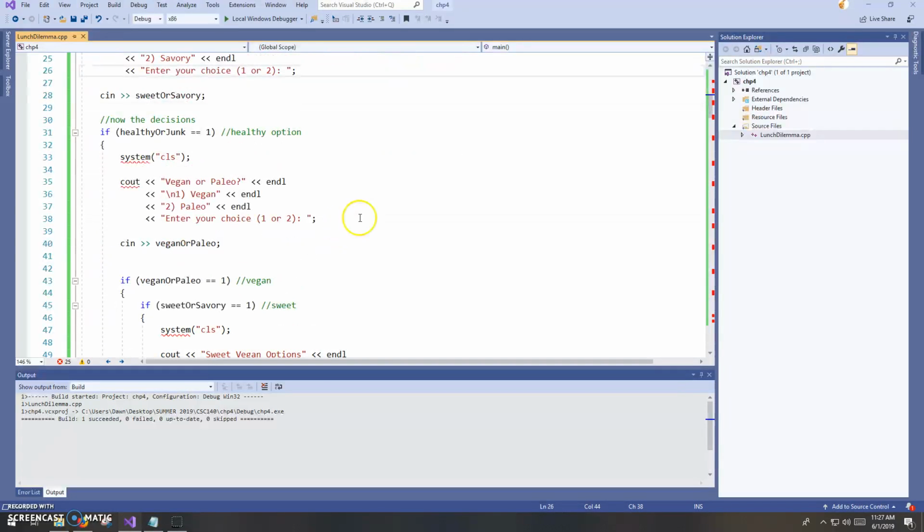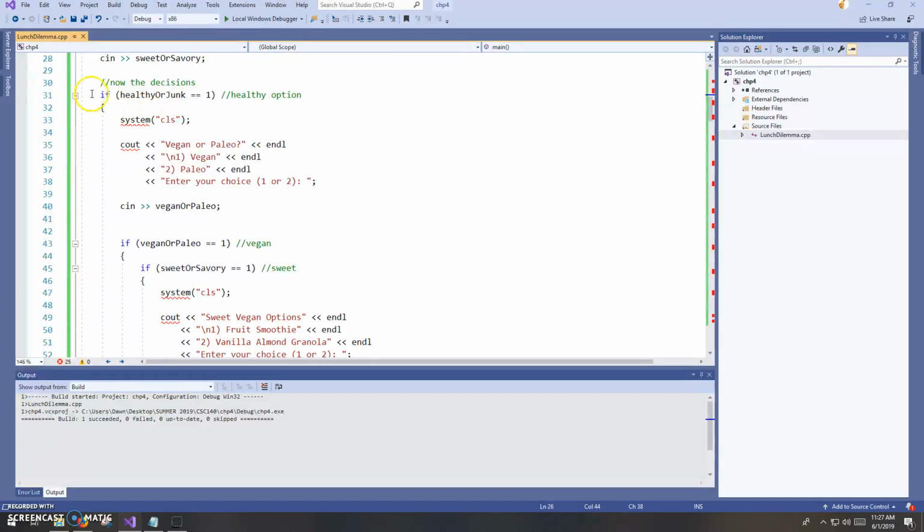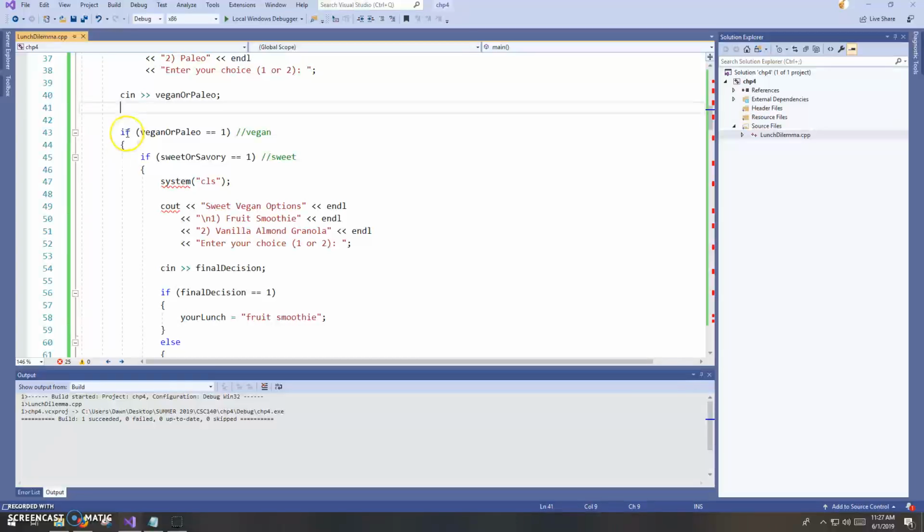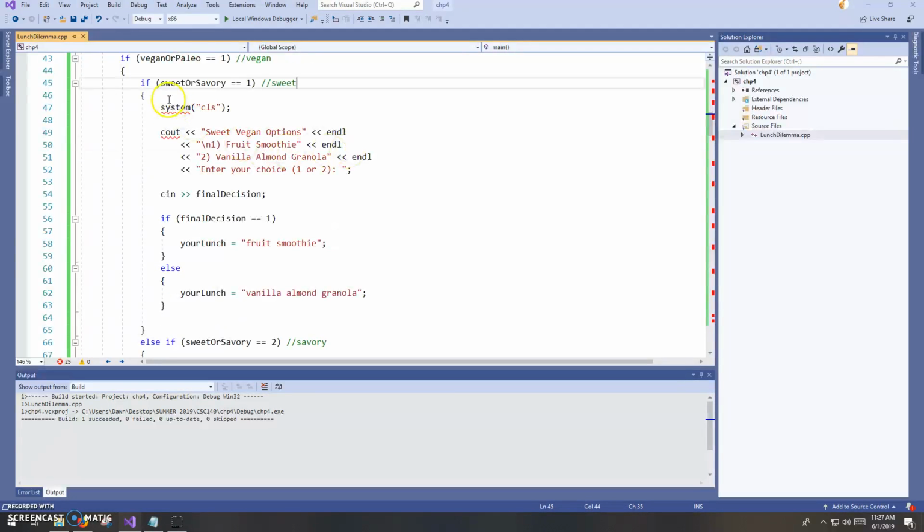So now we have those two options, and now I'm getting into the nested ifs, and these are, again, nested 4 levels deep. So if healthy or junk equals 1, this is the healthy category. From there, I'm going to clear the screen and give them the vegan or paleo options, absorb the user's input, and then we're nesting another level deep. If vegan or paleo is choice 1 for vegan, and they wanted something sweet, then they get the smoothie and the granola, these sweet options.